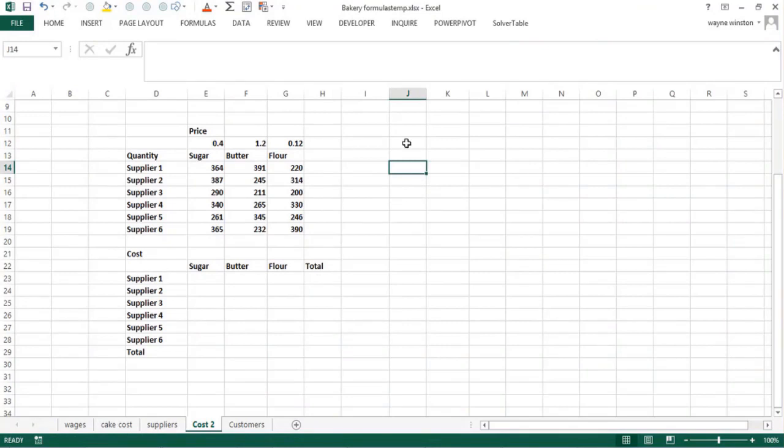Okay, let's continue with our discussion of Excel formulas, and let's set up two more spreadsheets that involve fairly simple formulas. So continuing with the bakery example, we've got our bakery buying sugar, butter, and flour from each of 6 suppliers. And in the last example the price was different from each supplier. Now let's suppose we pay the same price for sugar, butter, and flour to each supplier. And again, we're in the file bakery formulas temp. Now we're in the worksheet Cost 2.